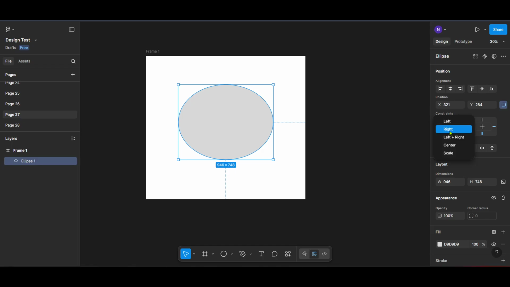Remember, practicing and experimenting with these settings enhances your understanding and helps you achieve the desired layout adaptability. Keep experimenting and soon you'll master the intricacies of Figma constraints.